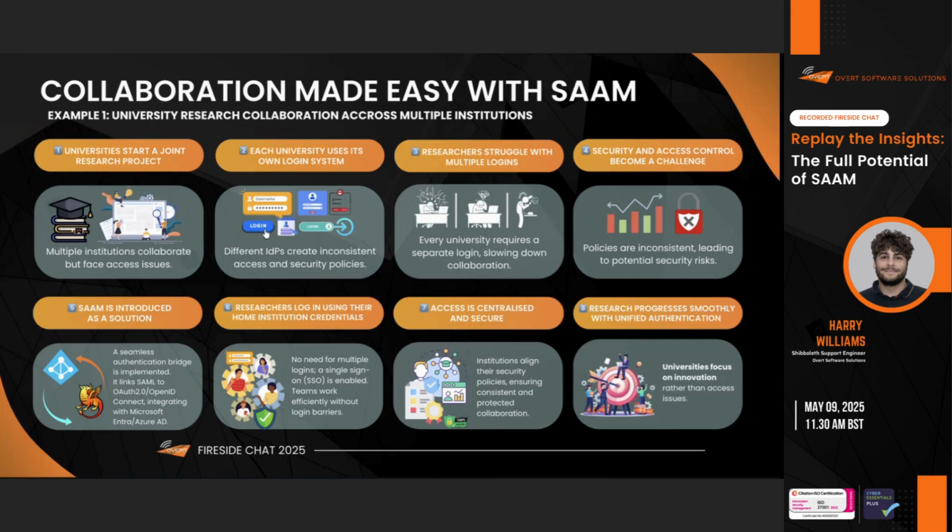SAAM steps in at point 5. Researchers log in with their home institution's Shibboleth credentials. It bridges access protocols like SAML to OAuth or OpenID Connect to integrate them with Entra AD. This enables SSO across university apps to reduce friction and centralize access control to ensure compliance with each institution's security policies, as you can see at point 7.